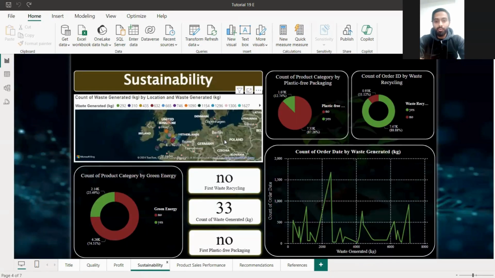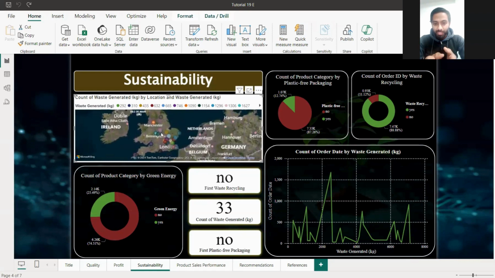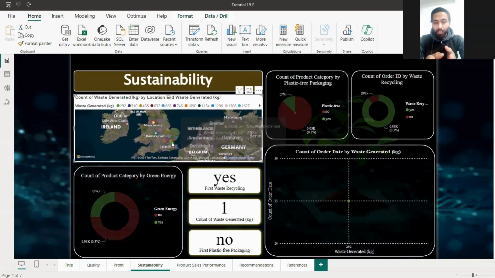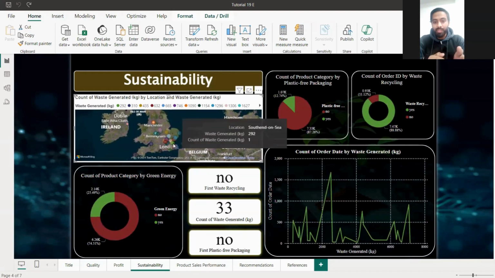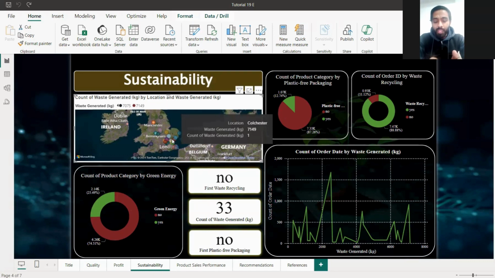Now, further on, if we go to sustainability, first of all, in the map we have bubbles in different colors. They show in different cities how much waste is generated. First, the green bubble which shows 292 means that this city generates very little waste. If I click on that bubble, it shows the city Southend-on-Sea. In every bubble you can see a different amount of waste generation. And the highest waste generating city is Colchester, which has the highest amount of waste generation.